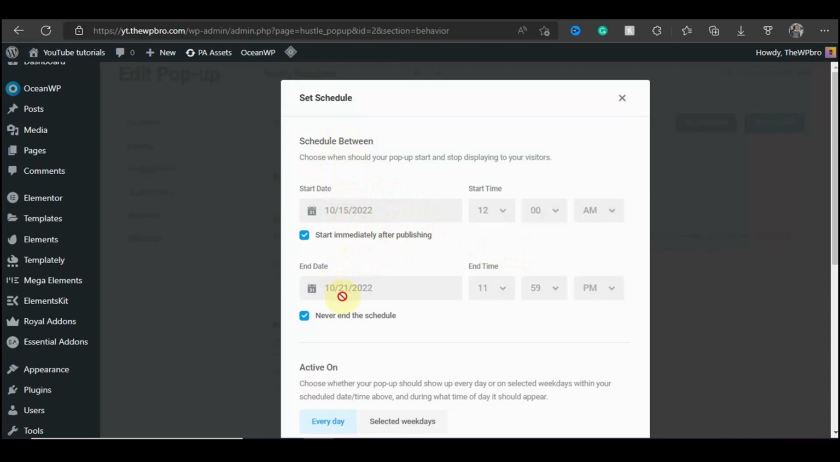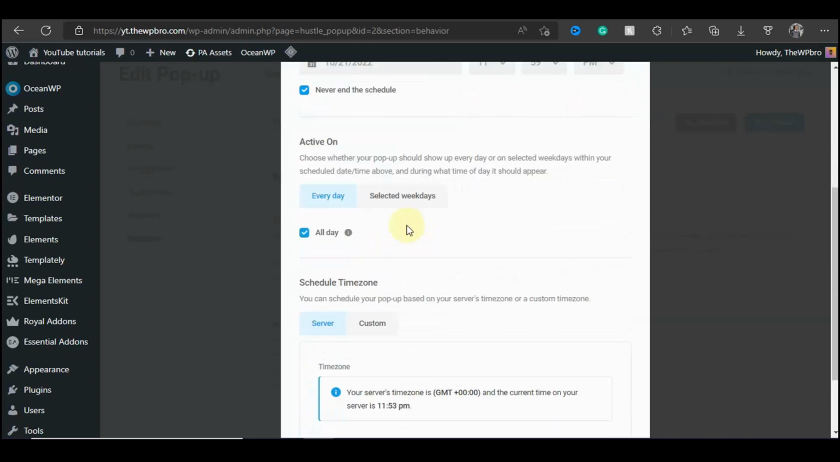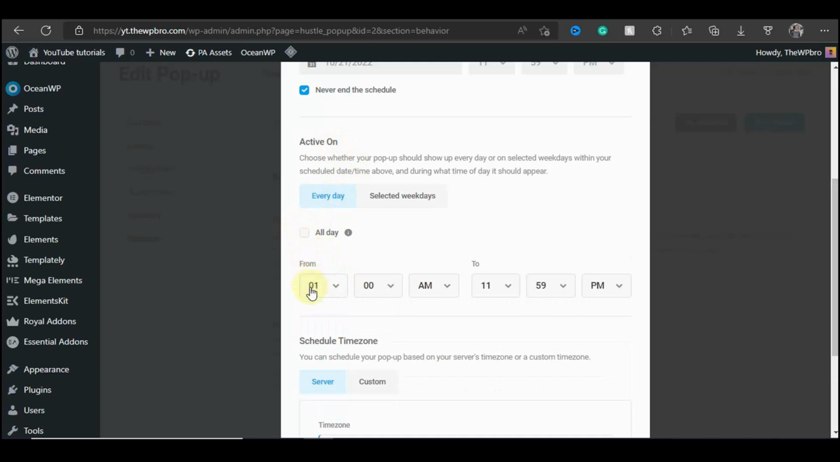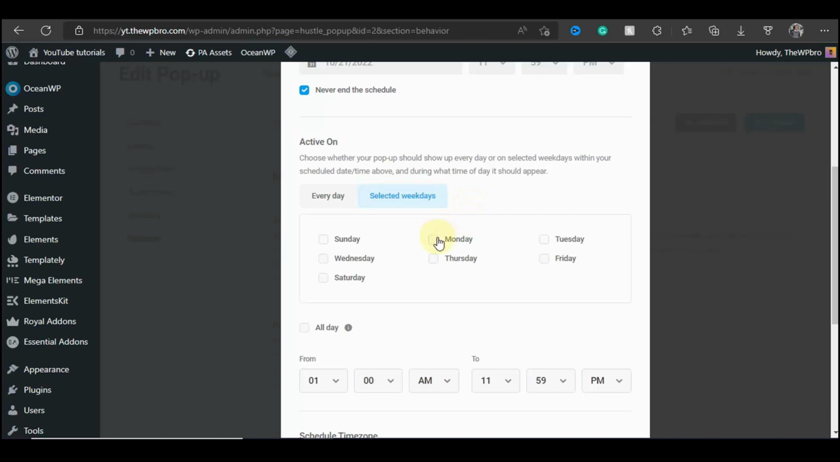So this is good for you if you're running something like a promotion that you want it to start. Maybe the promotion is going to start from Monday to Friday. So you can schedule the plugin to display those pop-ups on that particular day only. And also you can choose the day the pop-up is going to be active. If you want it to be active every day, or you want it to be active from one particular time to another time, or you want it to be active on a selected day. Maybe it's going to be active on Monday, but it's not going to be active on Friday. So you can choose this option here.